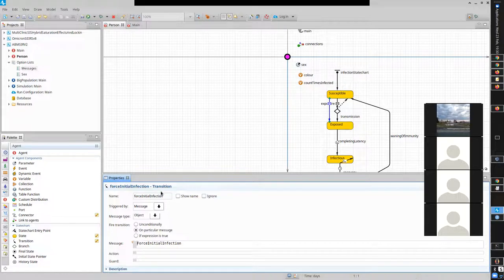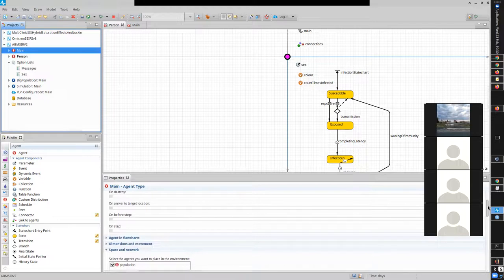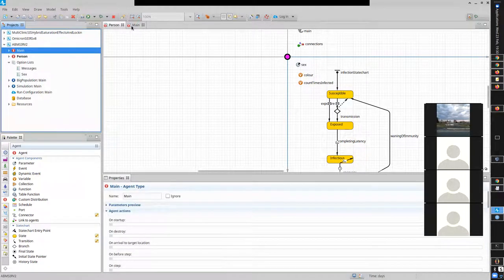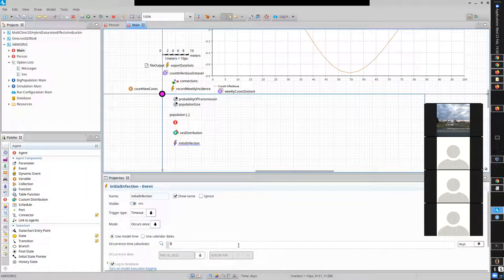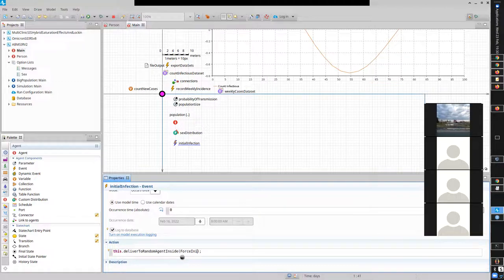So that's nice. The final thing we want to do is infect the initial person. That occurred over in Maine. There we are. In Maine, and it occurred in the initial infection. So there we go. Initial infection. It is going to be, we said, delivered to random agent inside, and we want it to be force initial infection. Okay. Hey, come on. Force initial infection. Okay. Why won't you cooperate? Yeah, fine. So where was this? I went to Maine. I went to find where it infected a person initially.